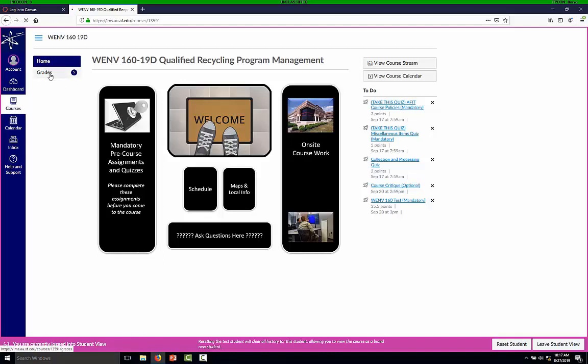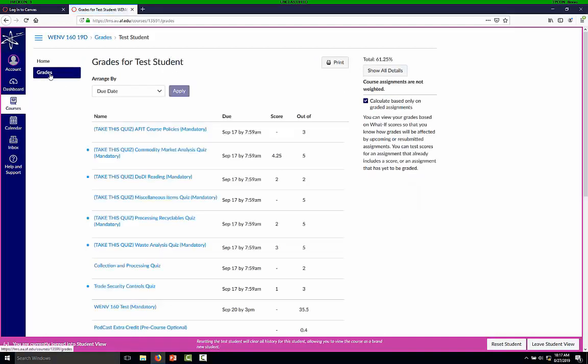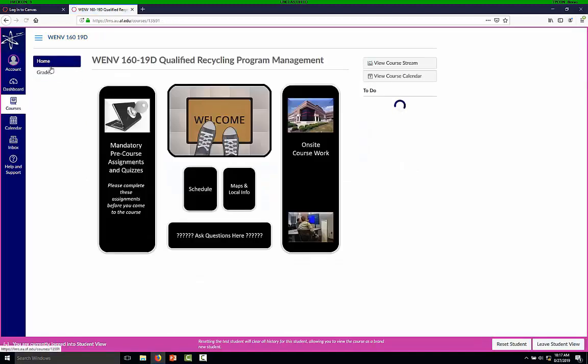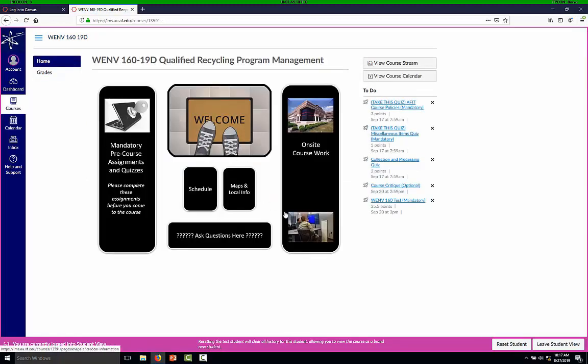Grades will show you what grades you have coming up and when they're due, and then what your score was out of how many points possible. So you can see I've gone through and I've taken these as a demo student just to make sure, and on this one I got 2 out of 2, this one I got 4.25 out of 5. I just kind of put in random answers and then make sure it's grading them correctly. So I'm not trying to get them all right. And then if I click on home again, it'll take you back to this launch page.